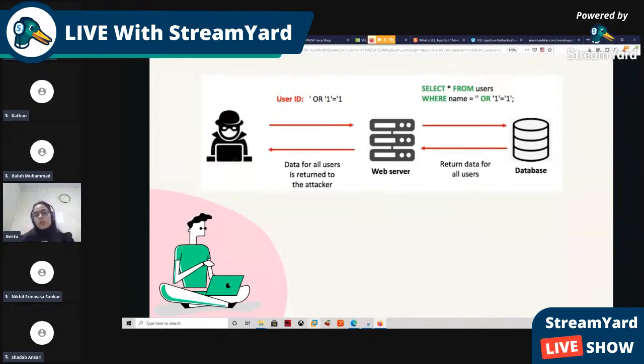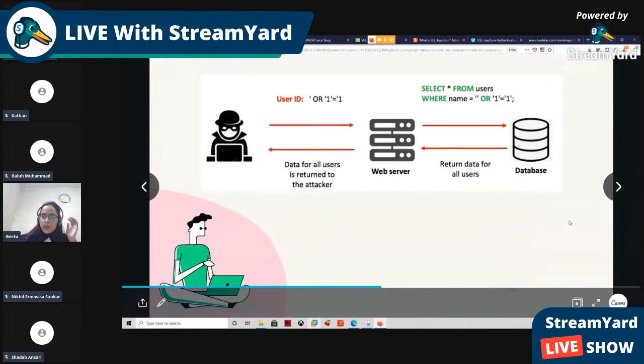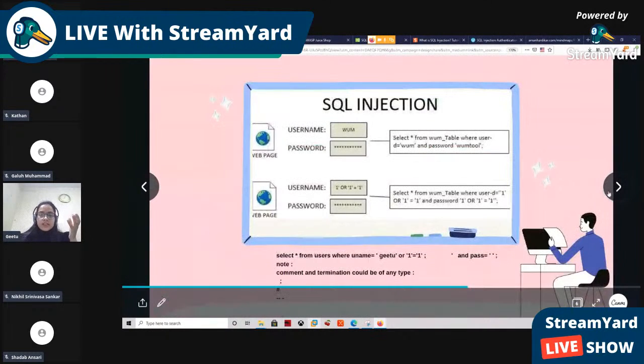Now the attacker can actually manipulate these fields. This is a very basic thing. There are many advanced sections of SQL injection as well. This is the technique that is used to actually bypass your login.